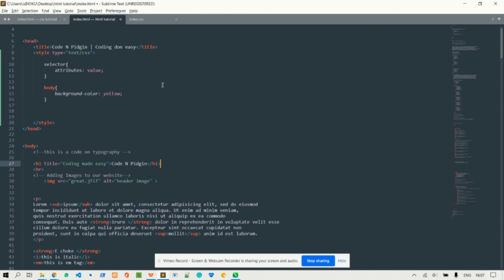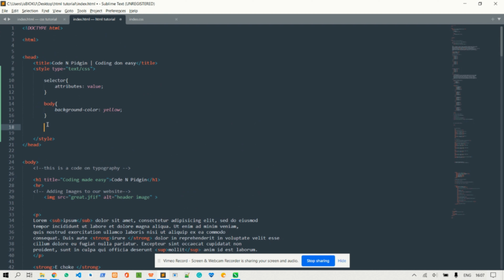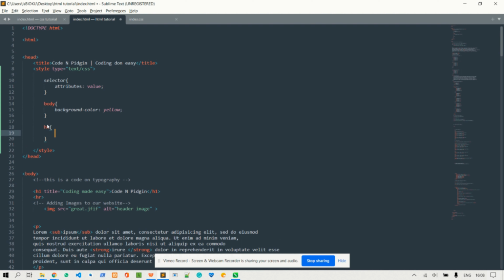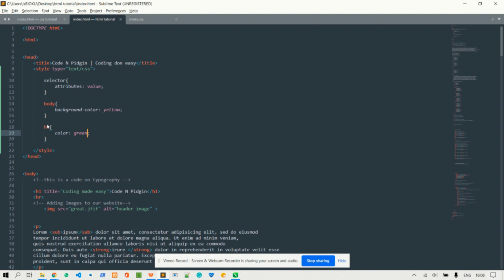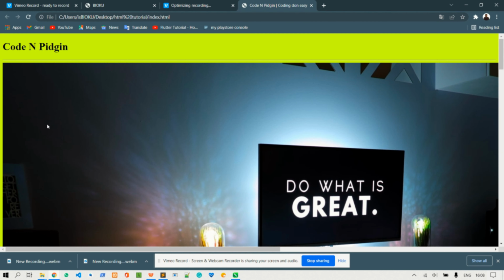So we will just come here like this, say h1, which is our selector, opening and closing parenthesis. Then we will just say color. Inside that color we will just give it green. We save this file now, go back to our website and reload. You see that we have green here like this. Do you see that we have changed this CodeNPidgin color to green? So the idea is that everything we can do using our inline type of style, we can do it inside the internal type of styling.